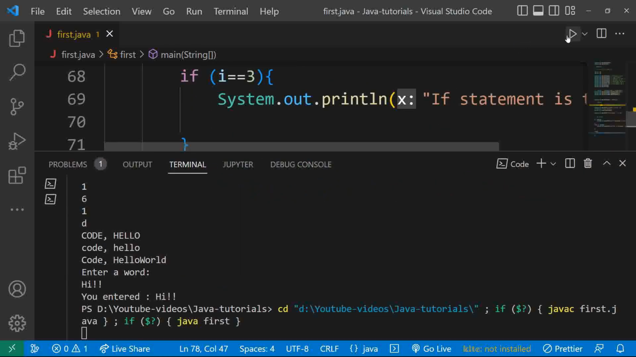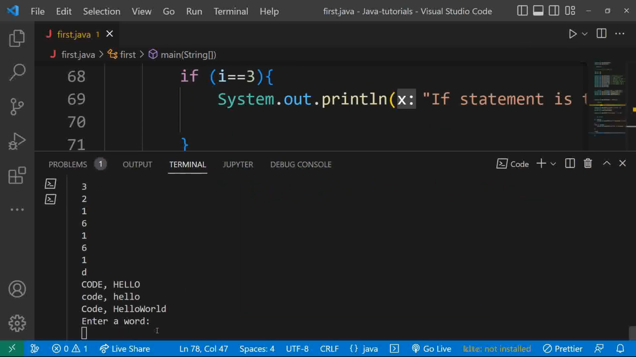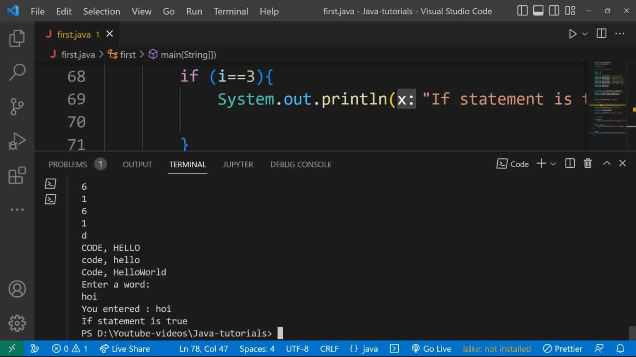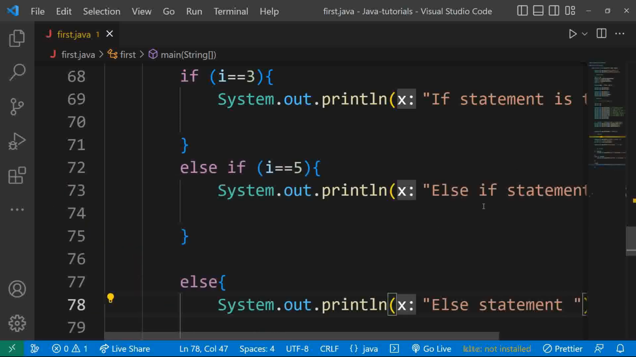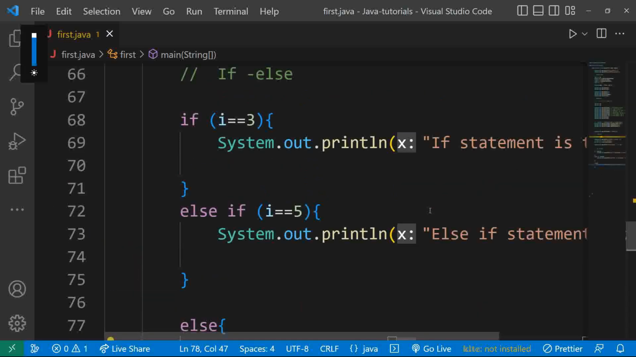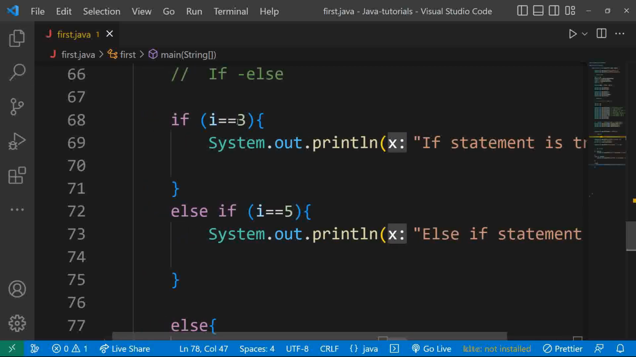Let's start to run it. I forgot to comment it. Yeah, here we can see our result, if statement is true. So here we already know that I is equal to 3, so this statement gets executed.